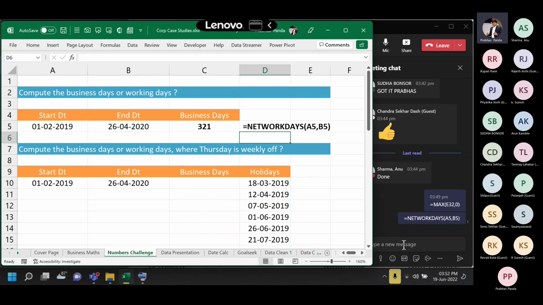You can take this formula. Please take that and check, are you getting 321 by using the network days formula?